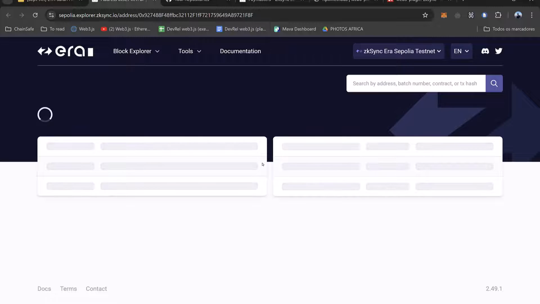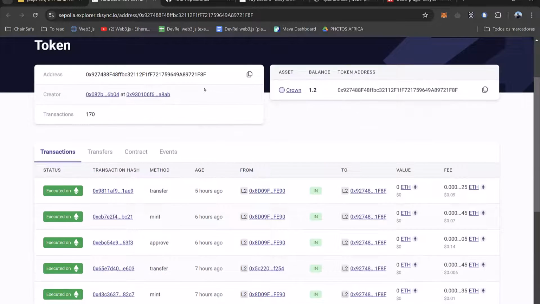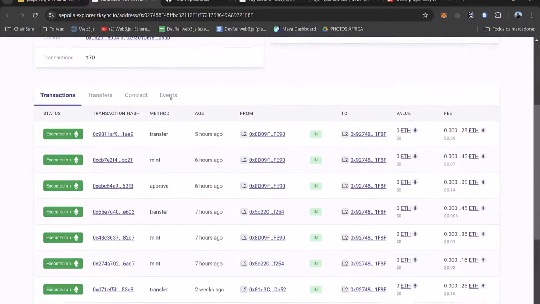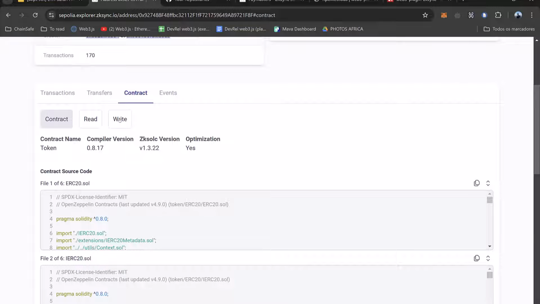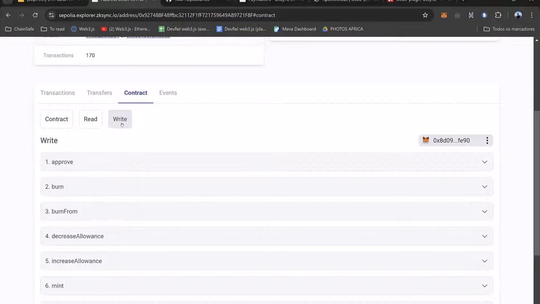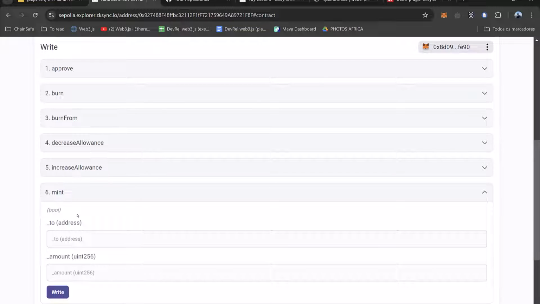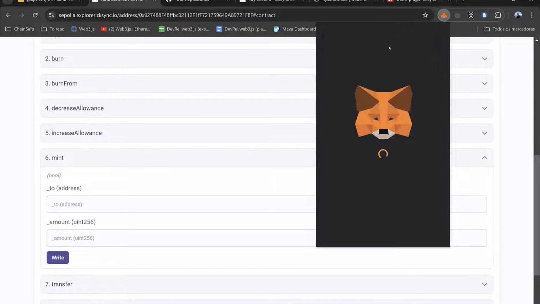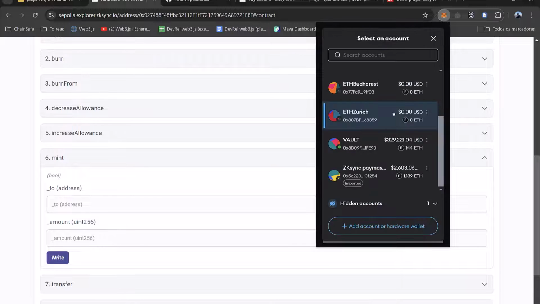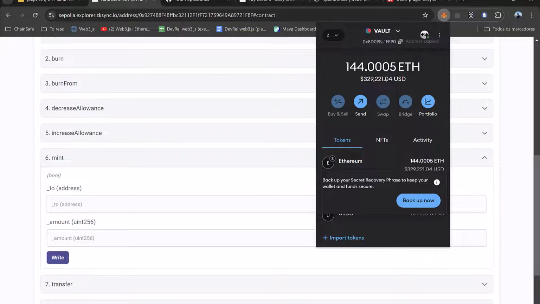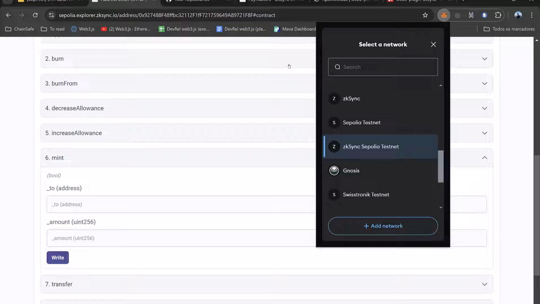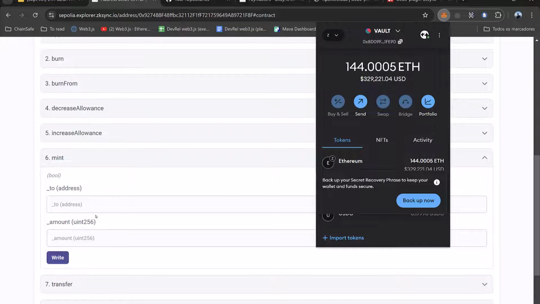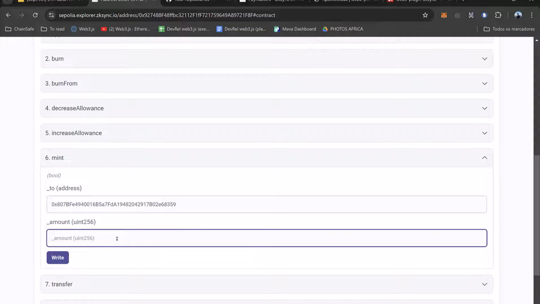If you don't know how to mint tokens, I'm going to show you right now. You will come to the token here. You will click in contract. You will click in write, and then you can click in mint, right? And then you can put here your address. Good. You need to have zkSync Sepolia testnet, otherwise it will not work. So the address, and then the amount.